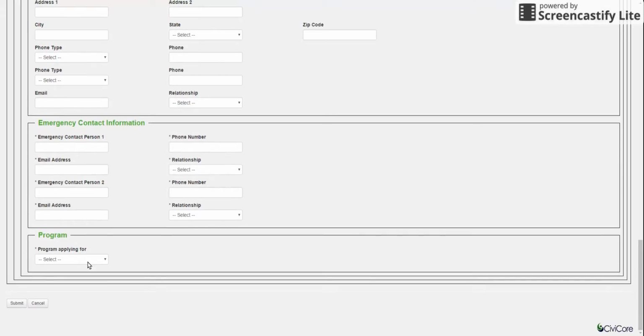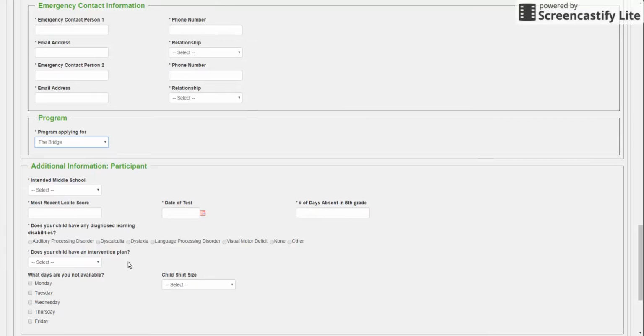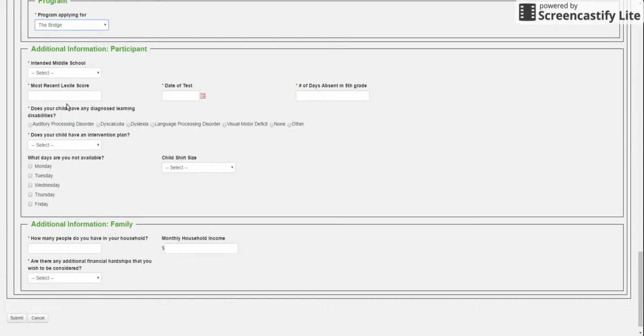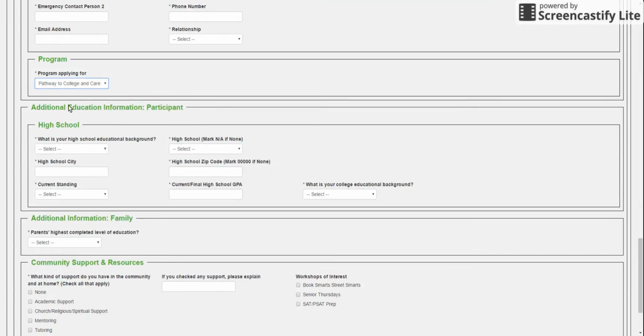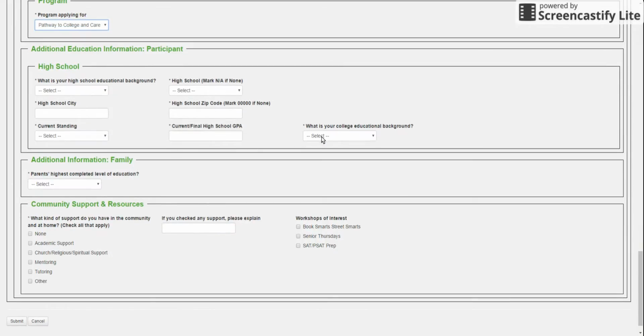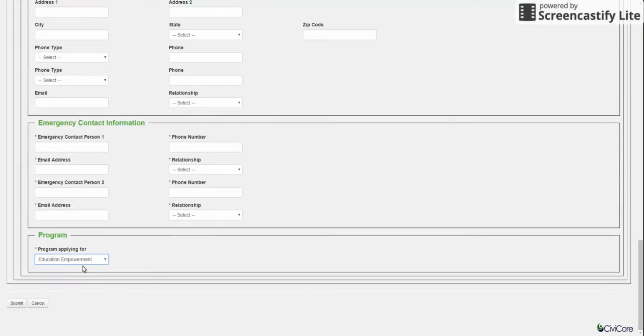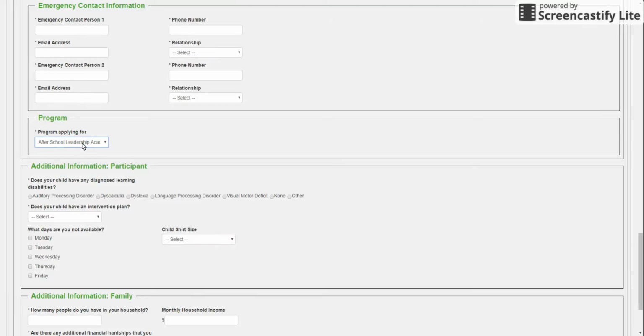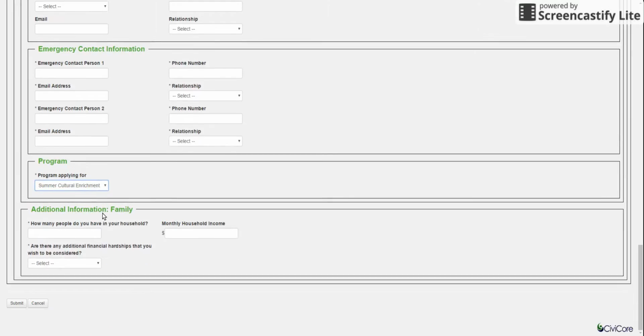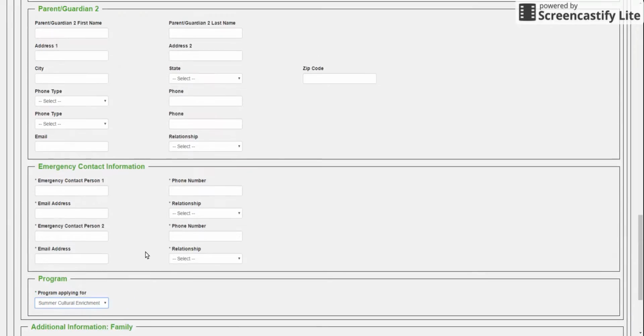And then in this system, it's going to ask for what program that participant is applying for. And if you select Bridge, then a bunch of different fields will populate that are required. Some are required for them to answer. If you select a different program, say Pathway to College, there's going to be a different set of information asking about high school, and then some college. And then if you select Education Empowerment, there's no extra information. And then again, there's a little extra information if you select some of these other ones. So that's the kind of experience the participant's going to have.